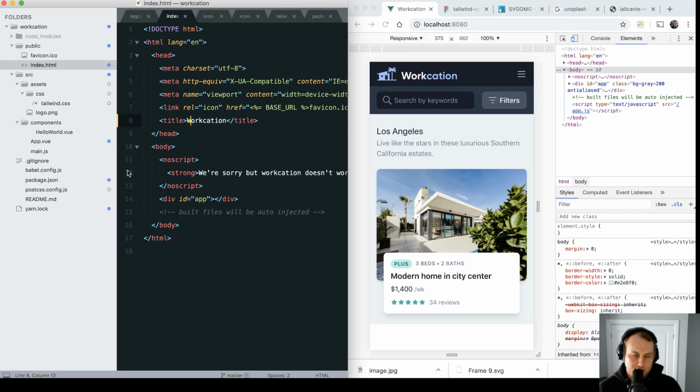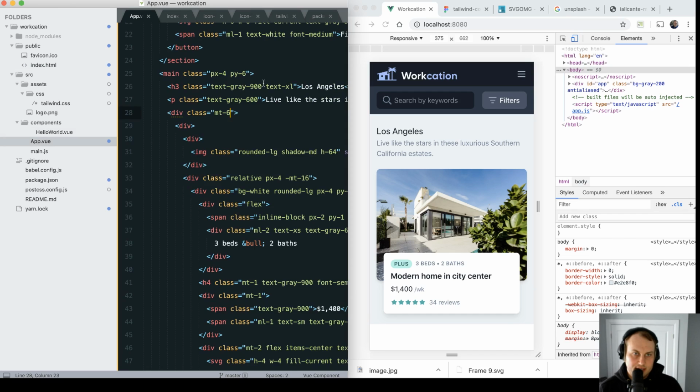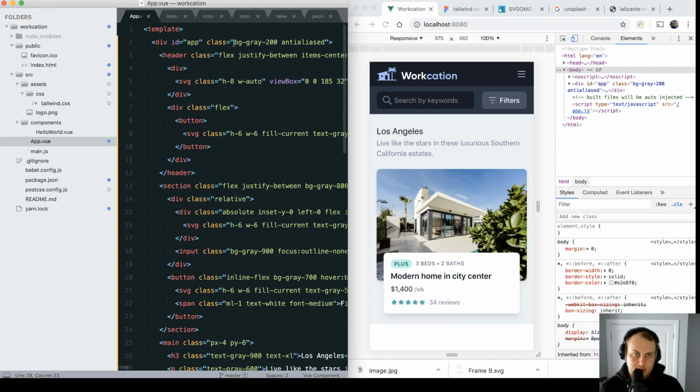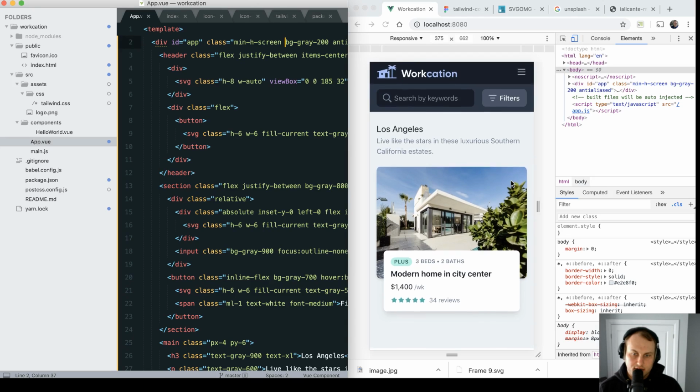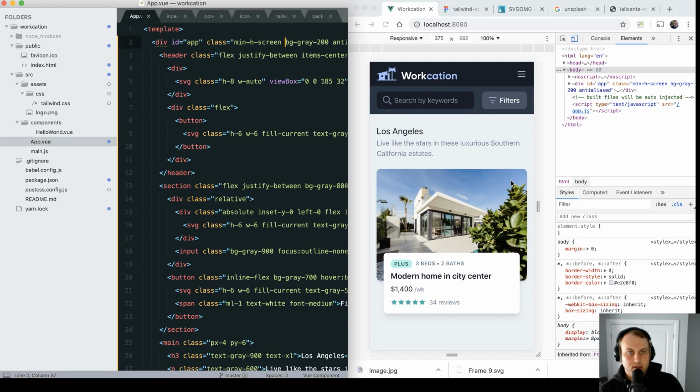I'll explain the margin thing in a second. Don't let me forget. The way that we could do that in this case, though, that I like to do is just set a min height on the app div. So if we set the min height to be at least as tall as the screen, that'll be enough and we'll be good to go.